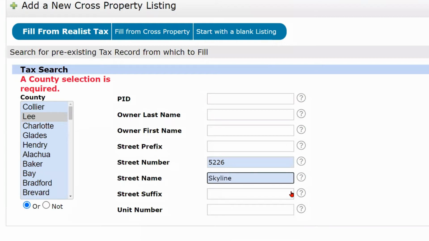You do not need to enter the street type. You would want to enter the unit number if you're entering a condo, or even if a villa has a unit number, you would want to enter that because that will narrow down your results, right? Otherwise, you'll see when we go to this next screen, you would have a lot to choose from. So street number and street name, not the street type, and then a unit number if you're entering a condo.